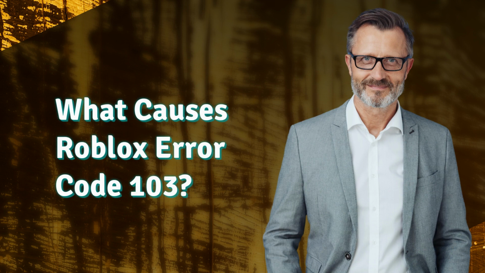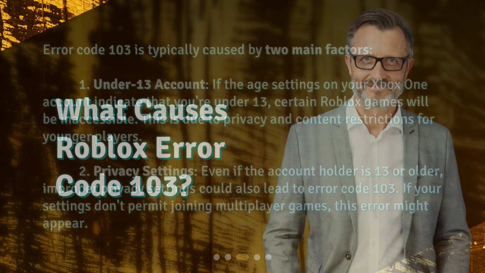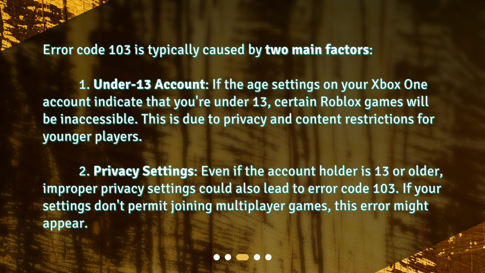What causes Roblox error code 103? Error code 103 is typically caused by two main factors. 1. Under 13 account. If the age settings on your Xbox One account indicate that you're under 13, certain Roblox games will be inaccessible. This is due to privacy and content restrictions for younger players. 2. Privacy settings. Even if the account holder is 13 or older, improper privacy settings could also lead to error code 103. If your settings don't permit joining multiplayer games, this error might appear.